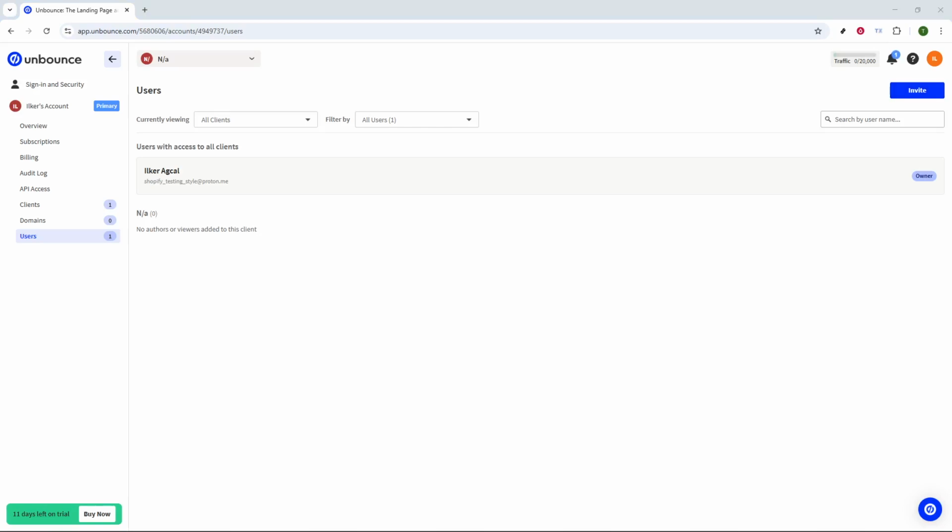And that's it. You've invited an administrator to your Unbounce account. If you don't see the options mentioned, make sure you have sufficient permissions on your own user. Otherwise, this flow is all you need to securely add a trusted admin and keep your account running smoothly.